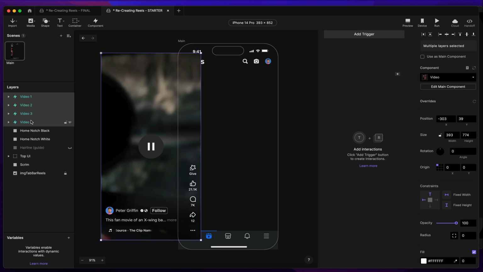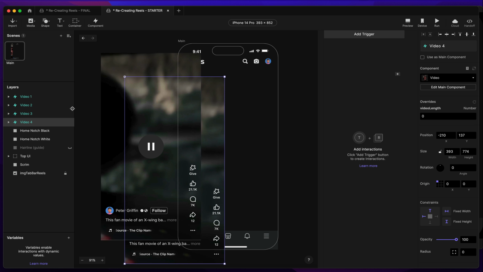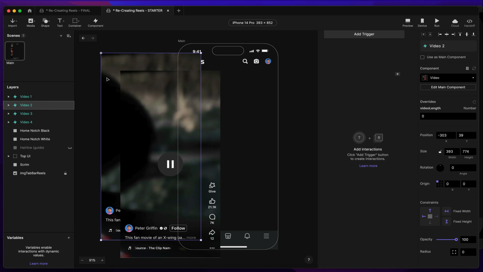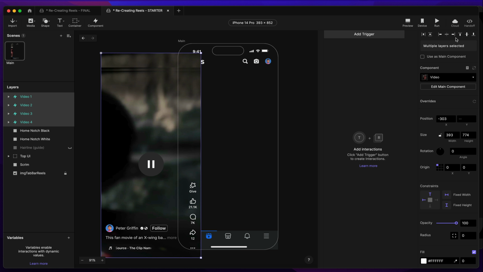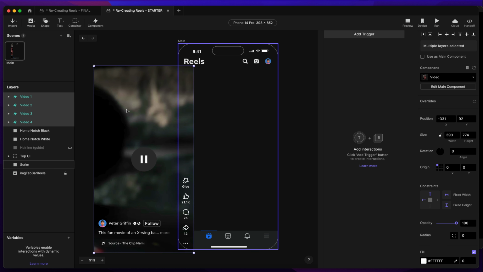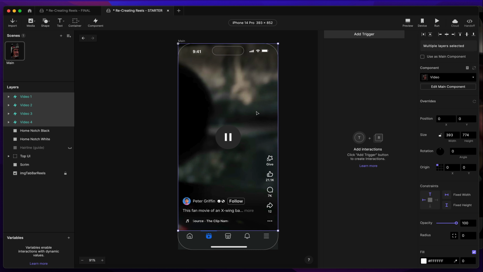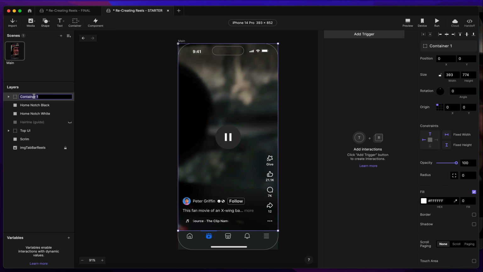I'm going to select them all. And by the way, if they aren't aligned, be sure they're aligned. I don't know how you brought them in, but if they were like this, I would select them all and align them to the left, align them to the top, just so they're all on the same XY axis. And then just to put it further, we can go to 0, 0, and with them all selected, Command G, so they're all in a container, and we are going to label it paging container.